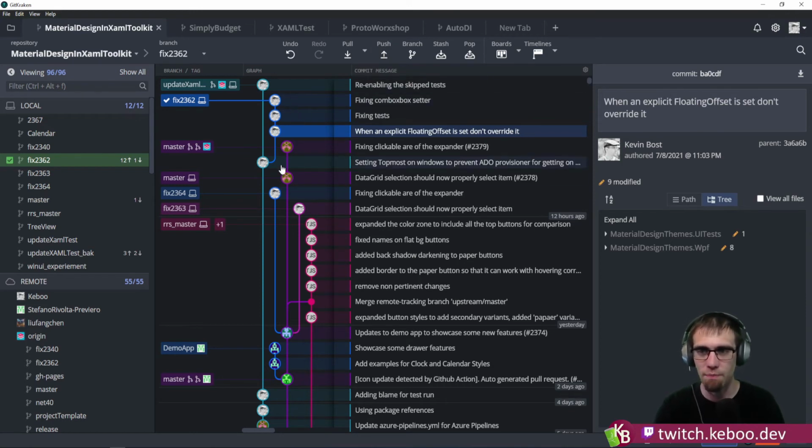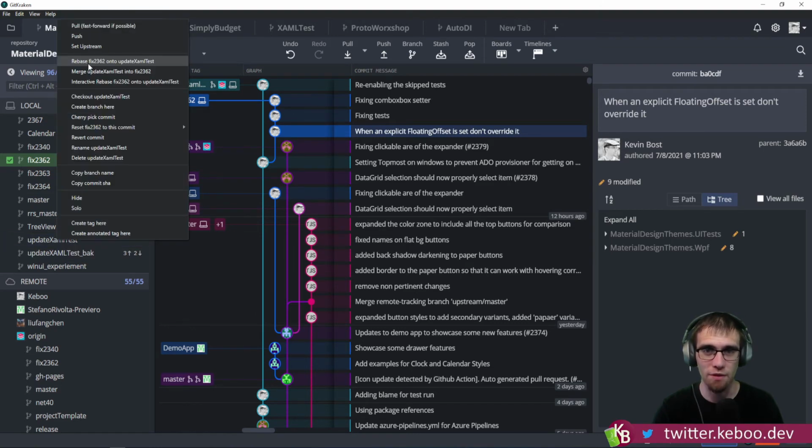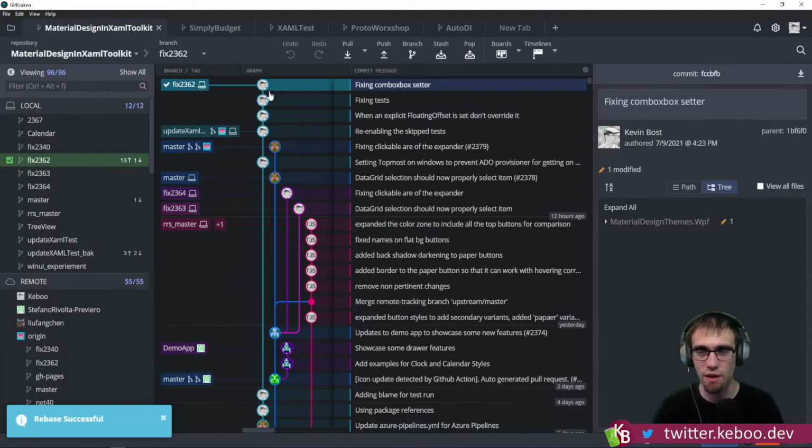So in Git, the base commit is, if you follow this line down, it's the one at the bottom, right? The base or the foundation of anything is the one at the bottom. So in this case, if we just follow the blue line down, this guy down here is my base commit. I would like the base of these 3 commits to be this one, which is conveniently where this guy is. So if I just right click on him and say rebase my fix2362 onto update XAML test, it's going to change the base and do it.